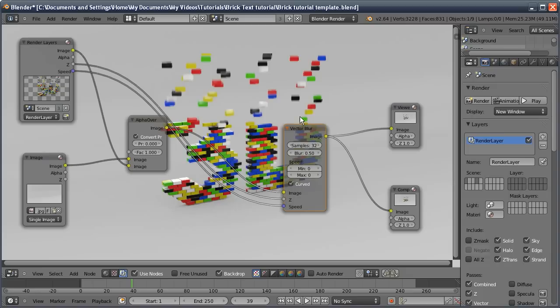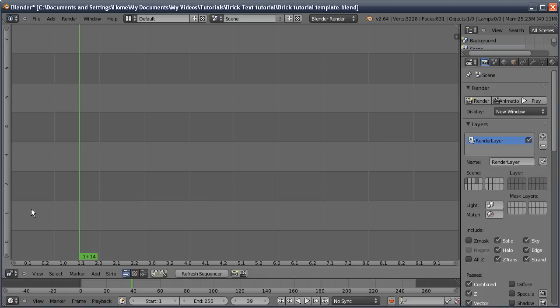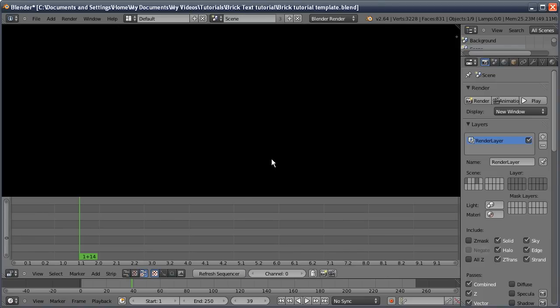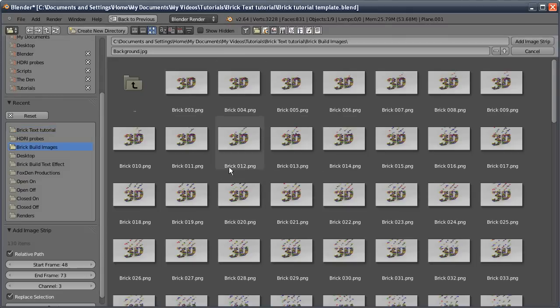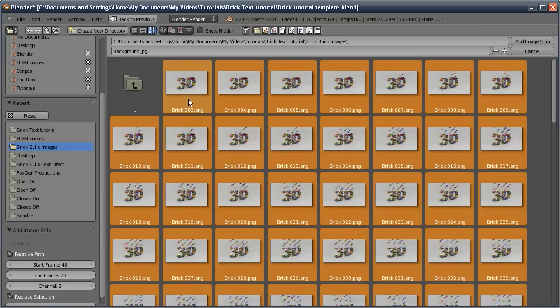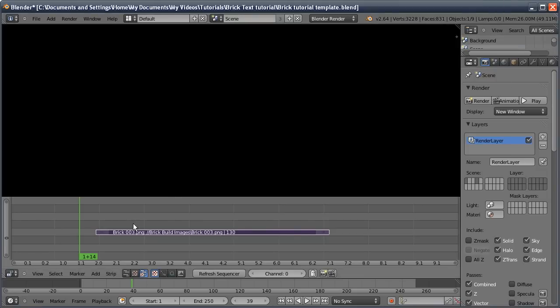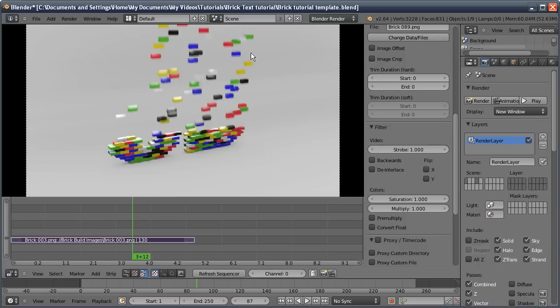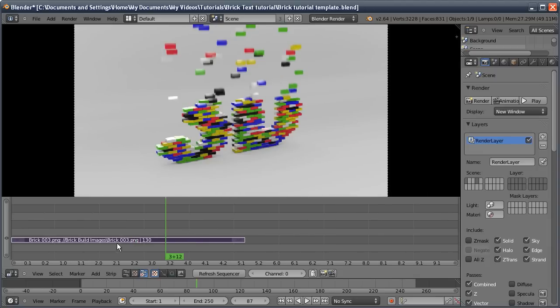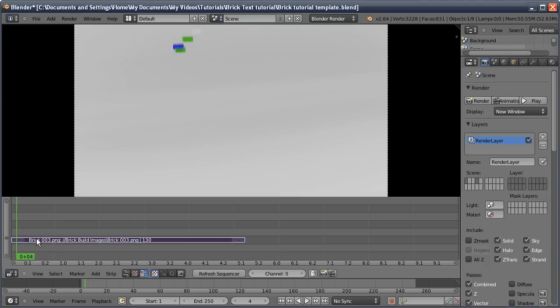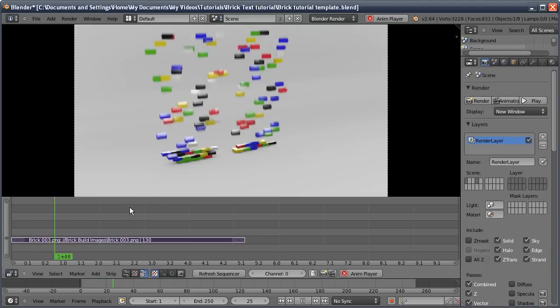After we've done all this, you would render out your image sequence to the directory that you want, and then the way that we're going to reverse the frames, which is the very final step in this whole process, is to go over to the video sequence editor. We'll change to the view where we can see the video and our strip, and we will add an image. I've got the rendered image sequence here, and we'll just select everything by pressing A, add image strip. We'll drag it along to the beginning. If I just press N, and with this strip selected, all we're going to do is under filter, select backwards, and so all our video has been reversed. So if I just play this through, you can now see we've got our text building up.